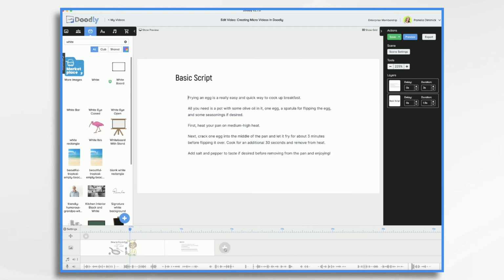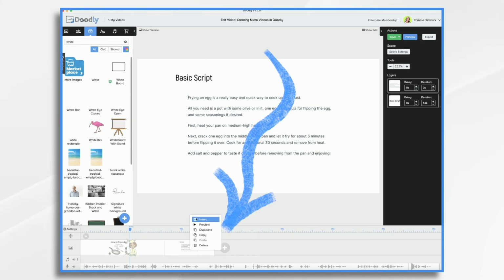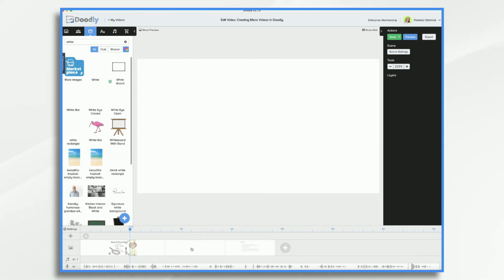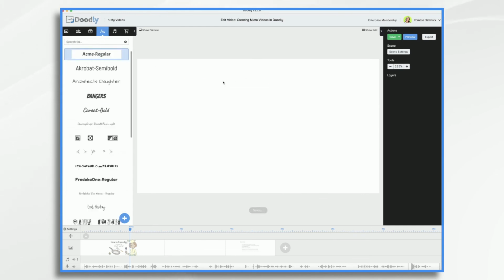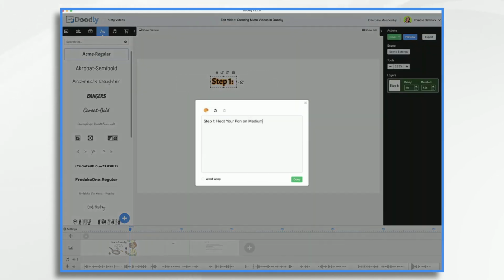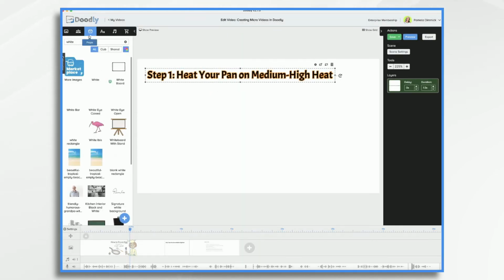So let's create a new scene. And what you can do is, I want this always at the end because it's just a reference. So if I right click and click insert, it's going to insert my scene to the left of it. And now I can do step 1. Let's find our pan.